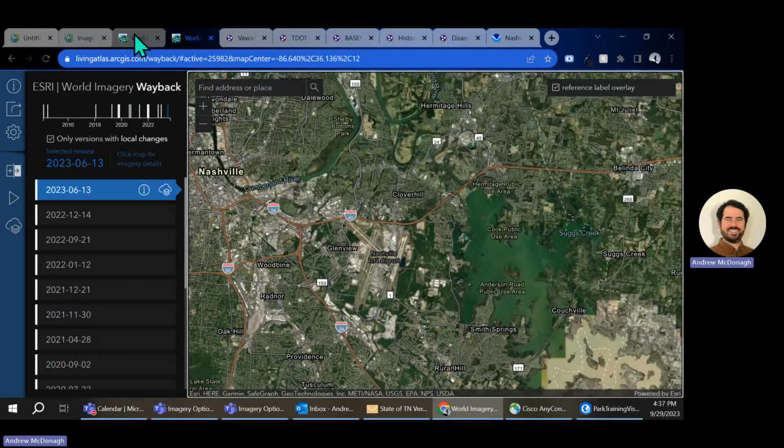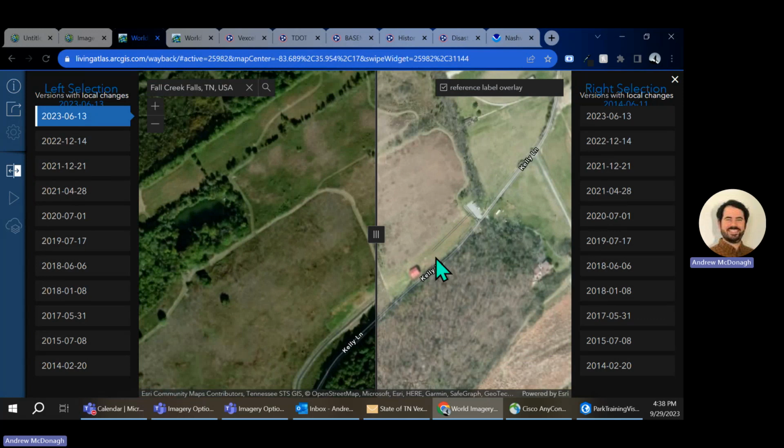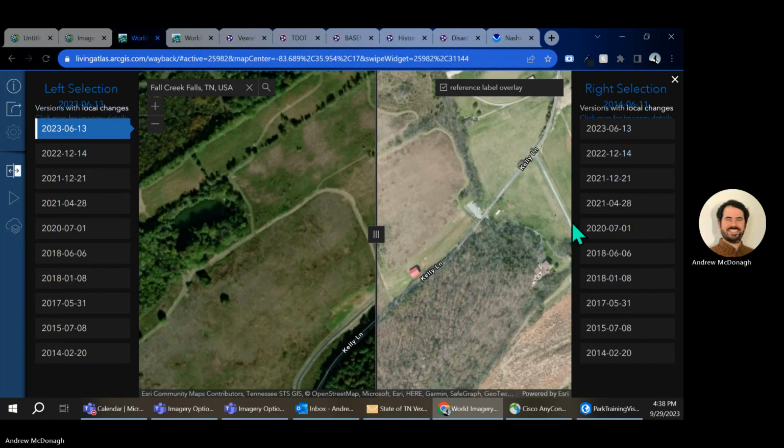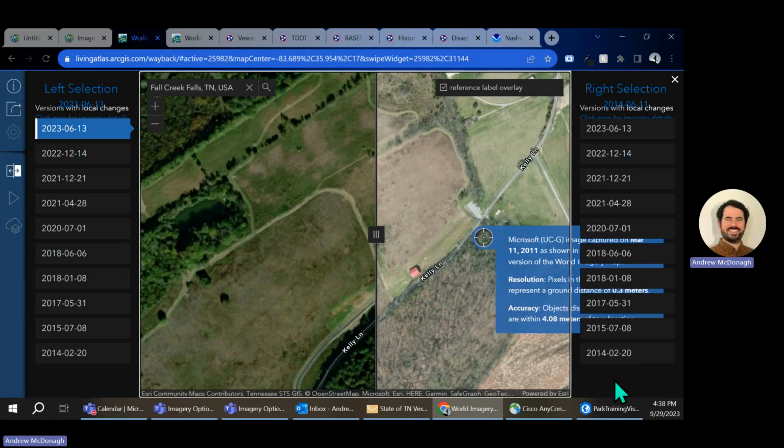So I've already pulled up 7 Islands back over here, and I use this fun swipe tool. It allows you to toggle back and forth between 2 different years so you can compare and contrast. And the reason I did that is on the left side, I picked June of 2023. And on the right side, I picked an earlier year. I believe this is 2014 or maybe even 2011.